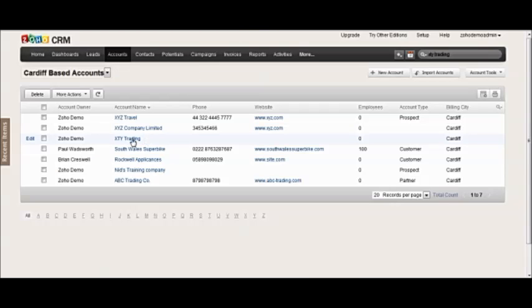and now you can see there is one XTY trading, and all of the information from the duplicated account is now merged inside the master account, and the duplicate account has been removed. And that's how you merge duplicate accounts within Zoho CRM.